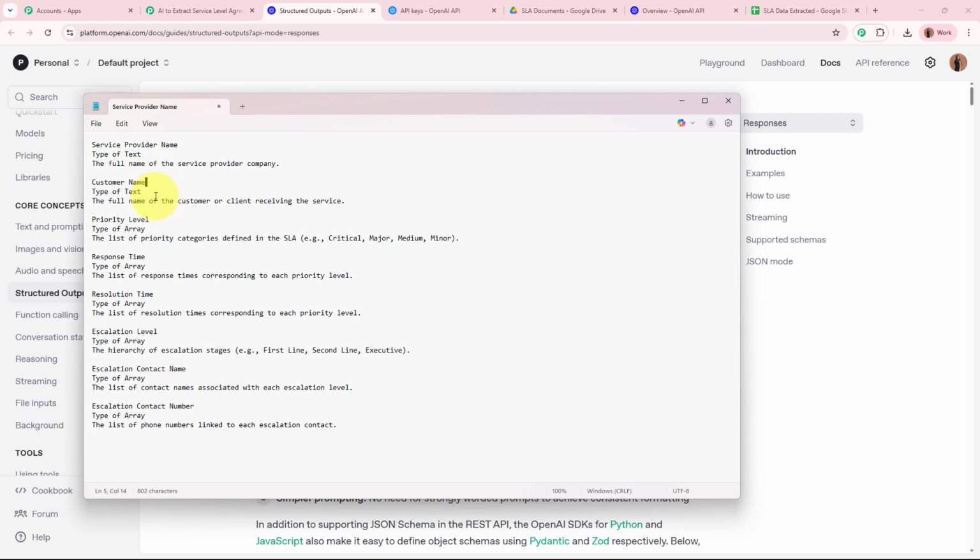Next I want is a customer name. Then I want priority level. You can see for the priority level, I have written it as type of array: the list of priority categories defined in the SLA, critical, major, medium, minor. Okay, so for the priority level, we might receive multiple outcomes. That is why we have written it as type of array.